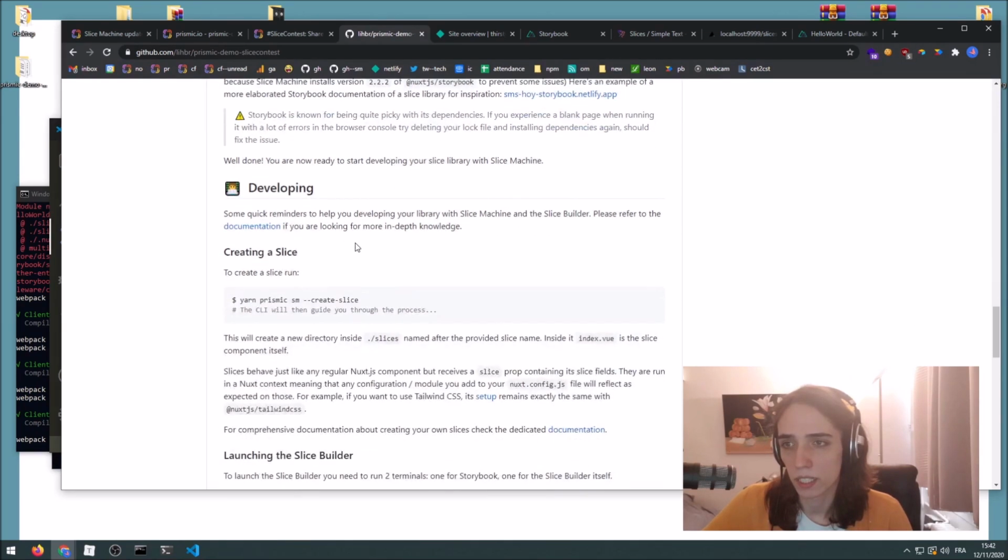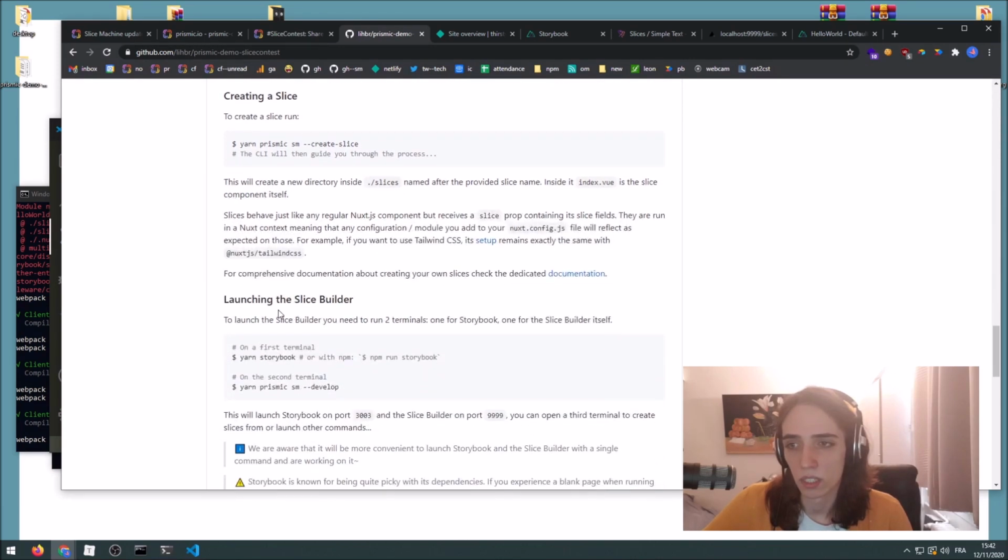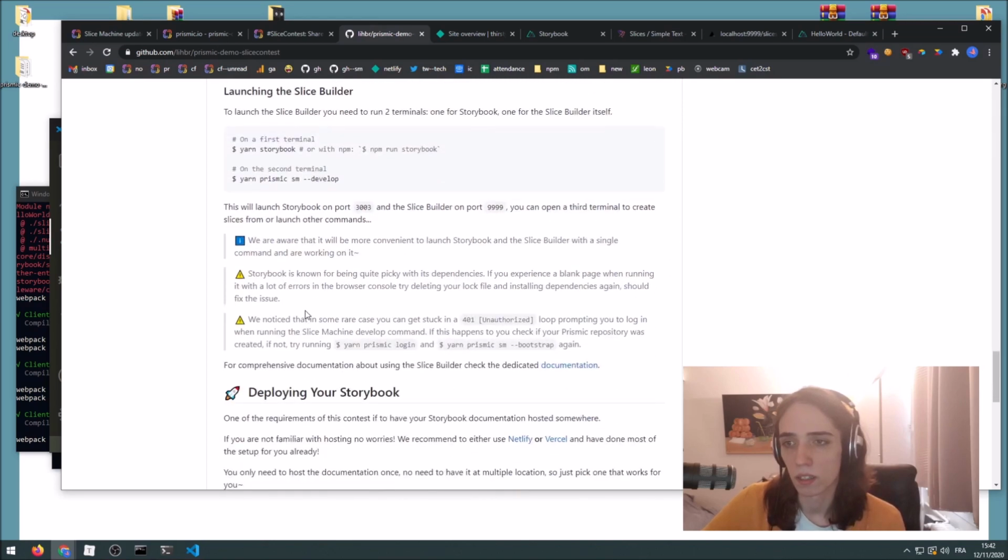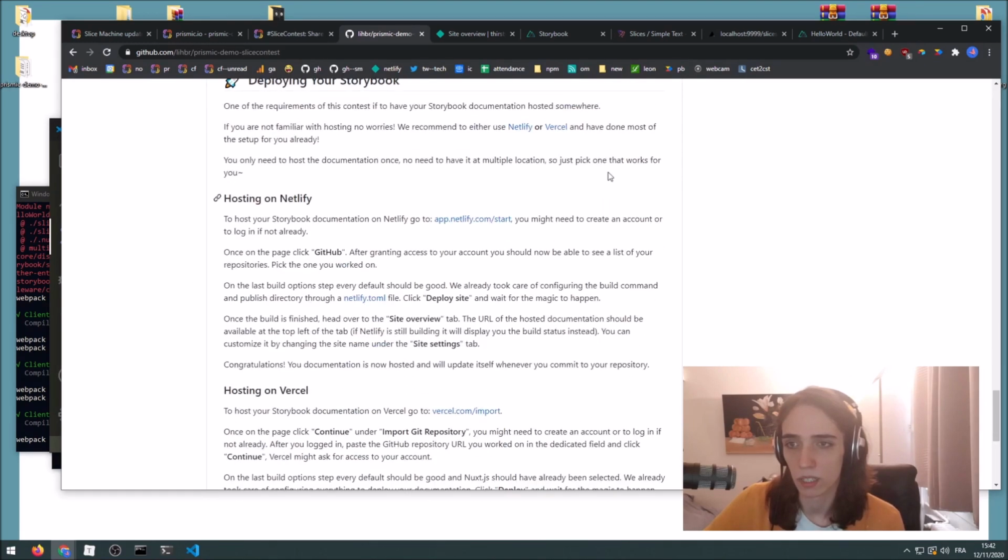Finally, when developing, we created a slice called Hello World and added fields to it by launching the yarn prismic sm develop command. We also pushed this slice to Prismic in order to use it in a project, and we deployed our Storybook to Netlify using the included configuration for it without worrying too much about it. We also added Tailwind and saw how to create custom hooks for our slices, which is something you might be looking for when submitting your Storybook to the project.